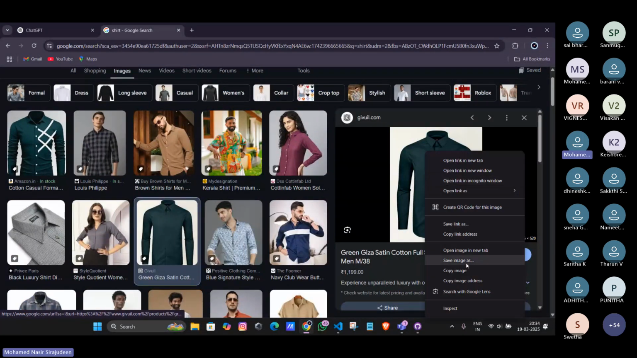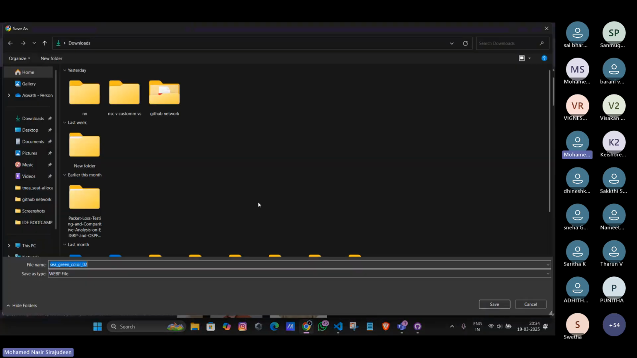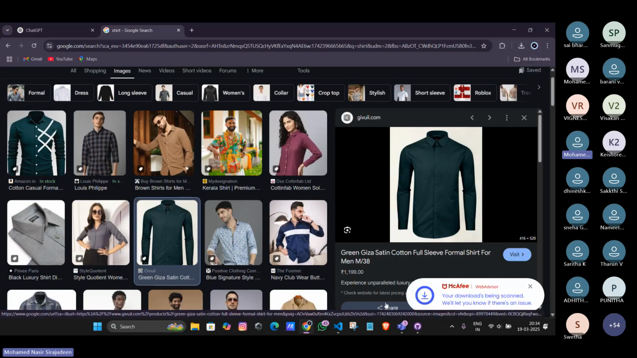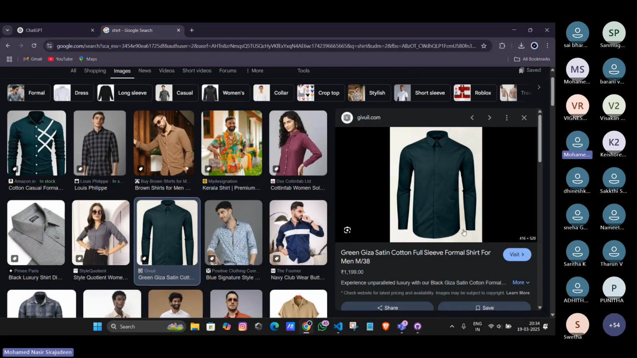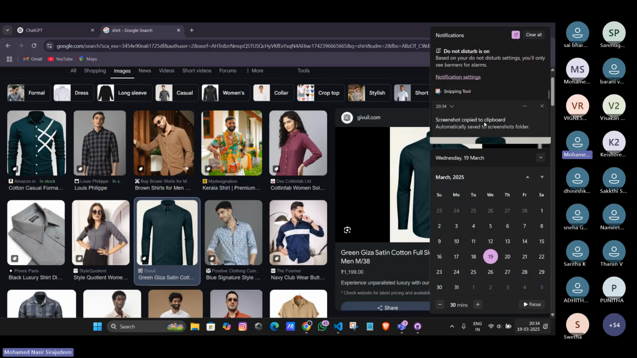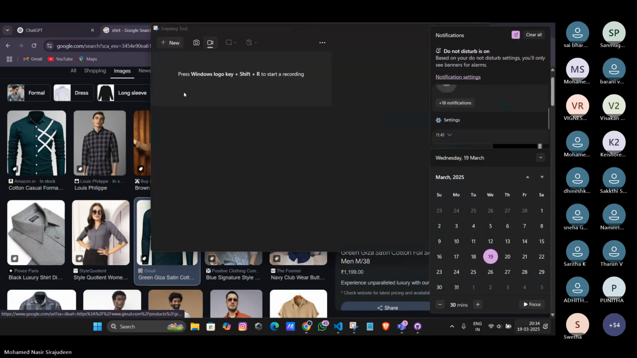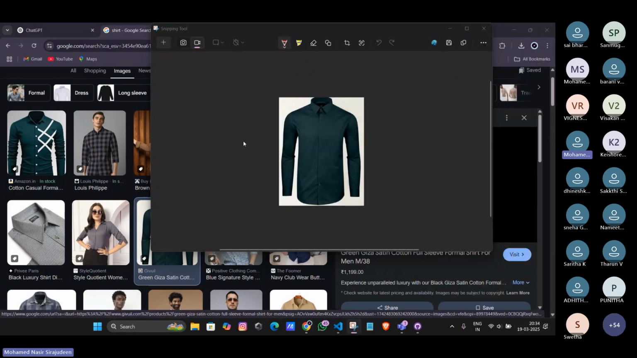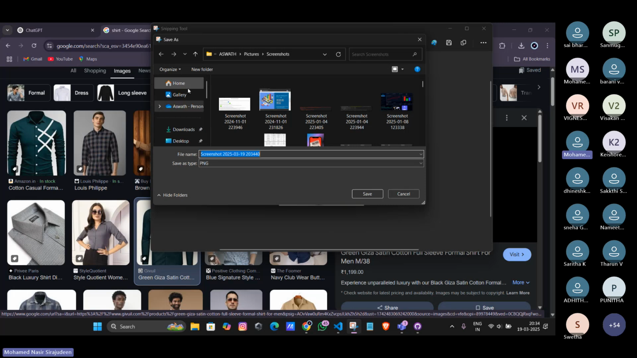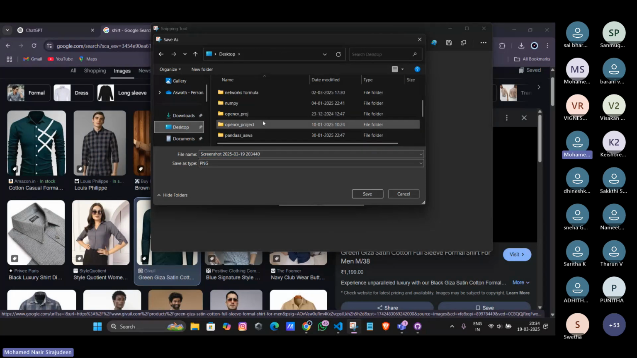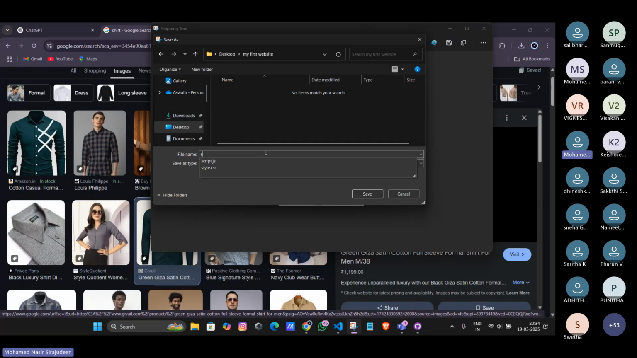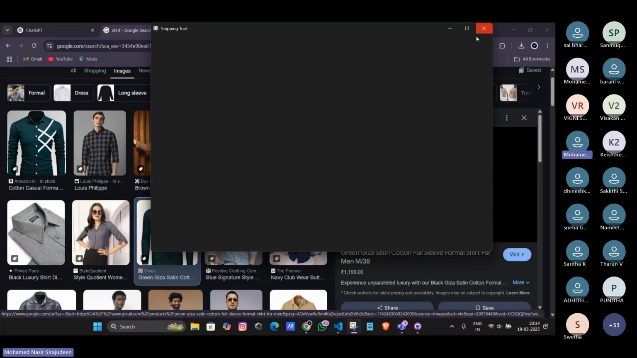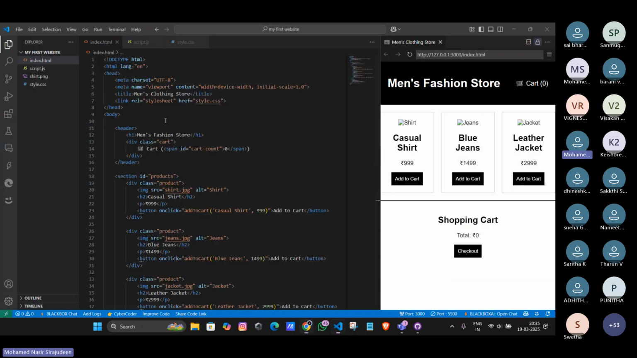Yeah, just gonna click save image. Okay, it's saving as a web file. I'm just gonna take a screenshot. Okay, let's take the screenshot and I'm gonna save this in my desktop under my first website as shirt.png. Okay, saved.